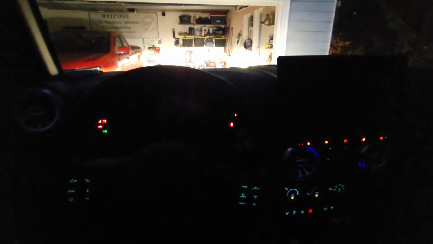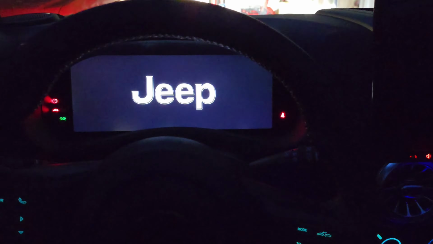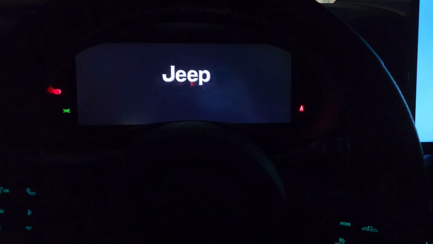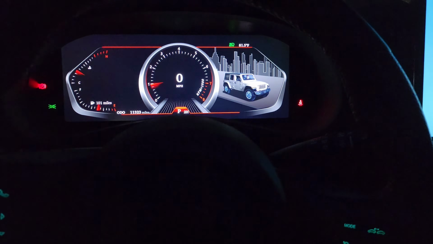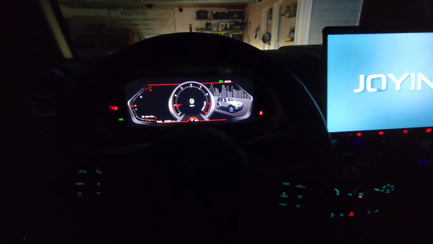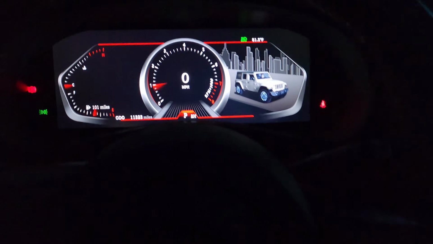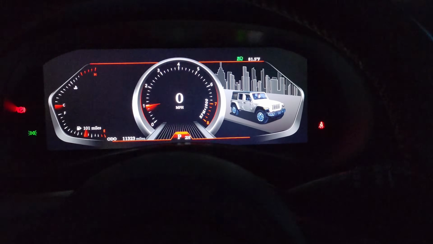Hey team, I'm here with the digital instrument cluster for the Jeep Wrangler JK and JKU. Here's what it looks like whenever you open the door. And here's what it looks like when we turn the vehicle on. So it's fully booted up at that point. And I'm going to take you guys through some of the menus here.